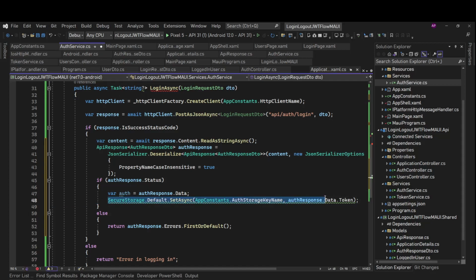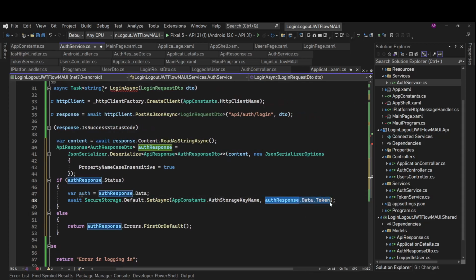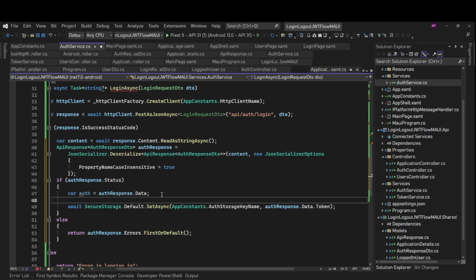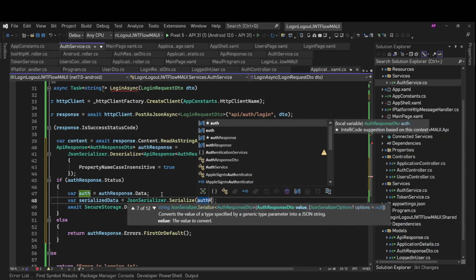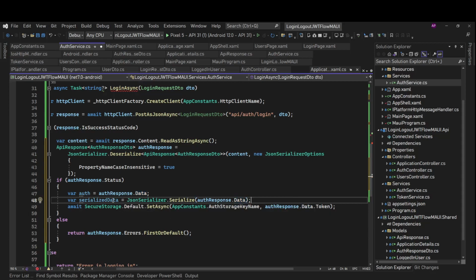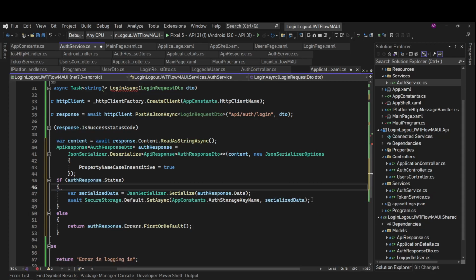But now the problem, there is no problem. The thing is, we might want to get access to the name of the user and other details, right? User ID and name. But we are storing only the token. So it's better to store the complete auth response object, this auth response detail. And when we set data in secure storage, we should store it in string. So what we'll do, we here say serialized data, and then we'll simply serialize this using JsonSerializer.Serialize, and here we'll say authResponse.Data, and then we'll use this serialized data here. Cool. And now we can remove this thing.